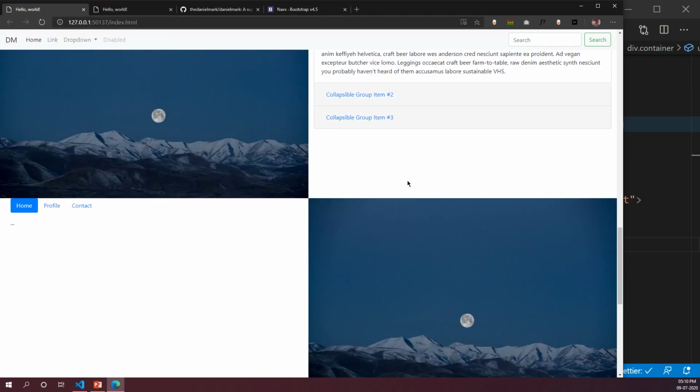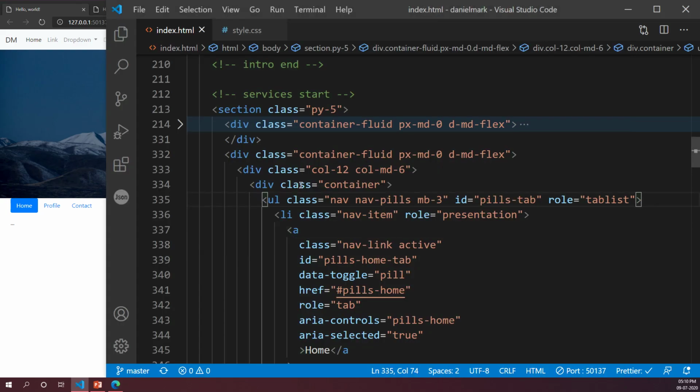Right. Now it's not confusing. Okay, cool. Then what I want you to do is, on the container there's a column 12, column MD6, right? I want you to add two different classes. We're going to vertically center this container. So to vertically center it, we're going to say d-md-flex and align-items-center. Just add those two classes.